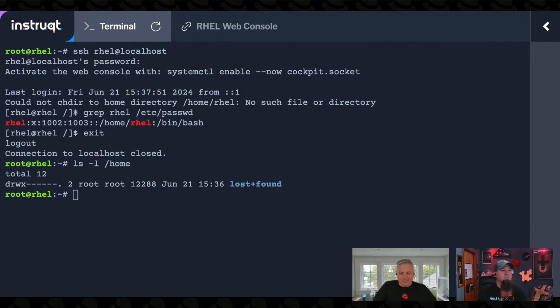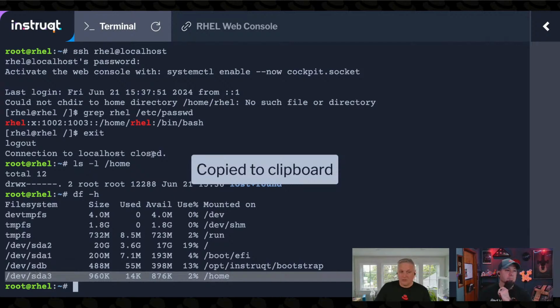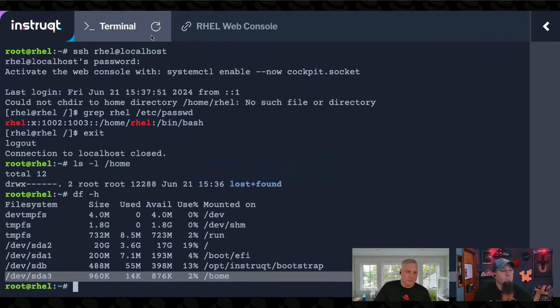Lost and found directory. Obviously somebody wiped out your home directory. But that lost and found directory tells me one thing. This is a separate mount. So you can verify that, right? I can. We could look at df, and we can see that /dev/sda3 here is mounted on /home. We could also look at the mount command and see that it's mounted on /home.